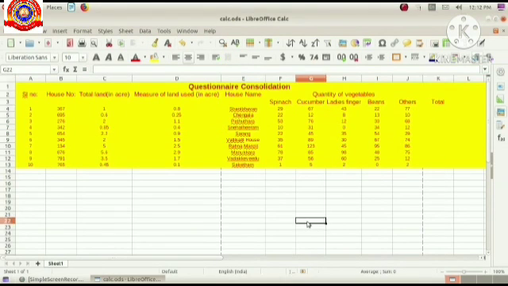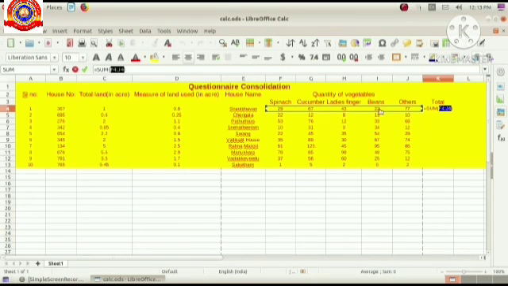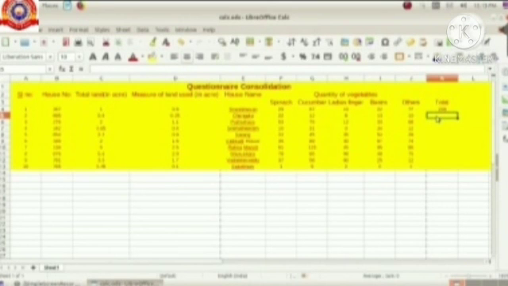Our next and important activity is to find the total here. The total of spinach, cucumber, lady's finger, beans and others. For that, click on the first cell, then click on this function sum, and press the enter key. See, once more, click on the sum function after selecting the first cell. Then we will get the sum of all these cells. Clear?